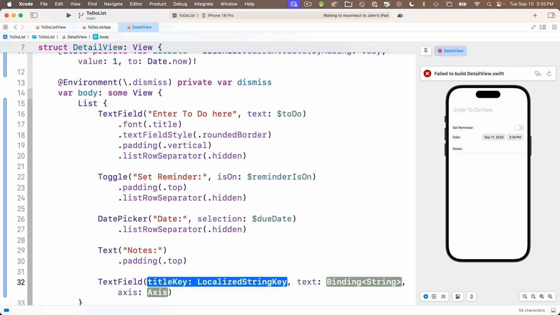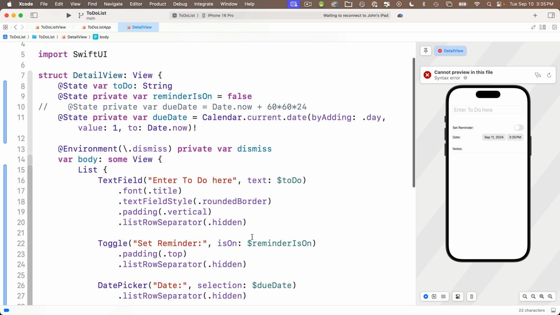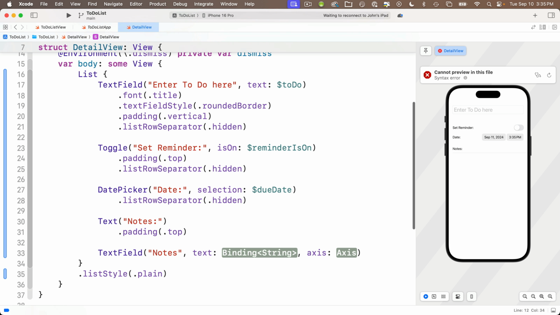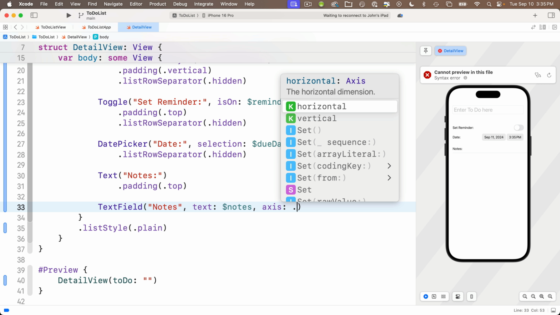The title key in here will just be the string notes. That's what's going to show up as sort of placeholder text in this text field. And then we need another binding variable to hold the notes, so up top we'll add @State private var notes, setting this equal to the empty string. And now we can add $notes to the text parameter of the text field. And if you tab over to axis and press a dot, we can see we can add a vertical dimension, which means that the text field will actually expand downward vertically if more text space is needed. So we'll select vertical, press return.